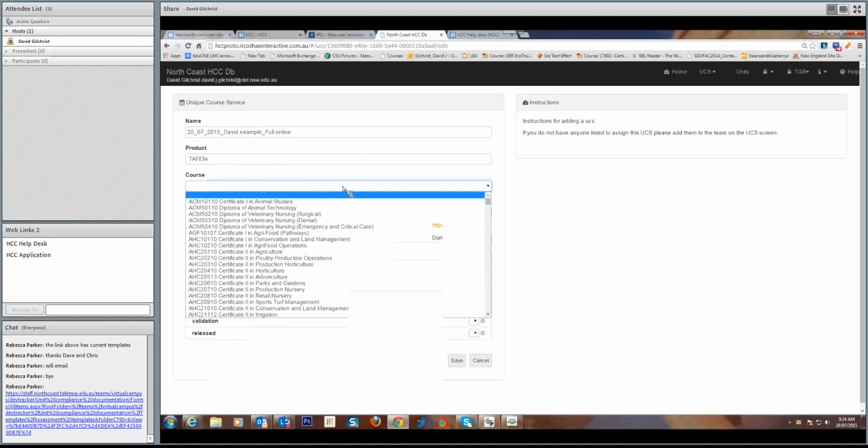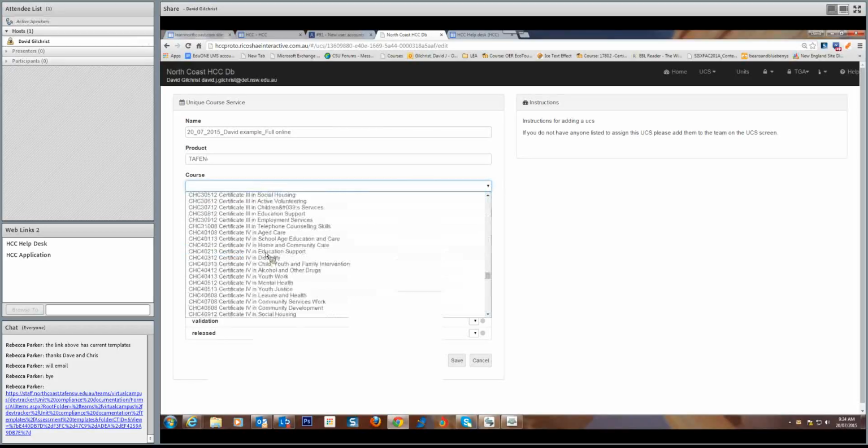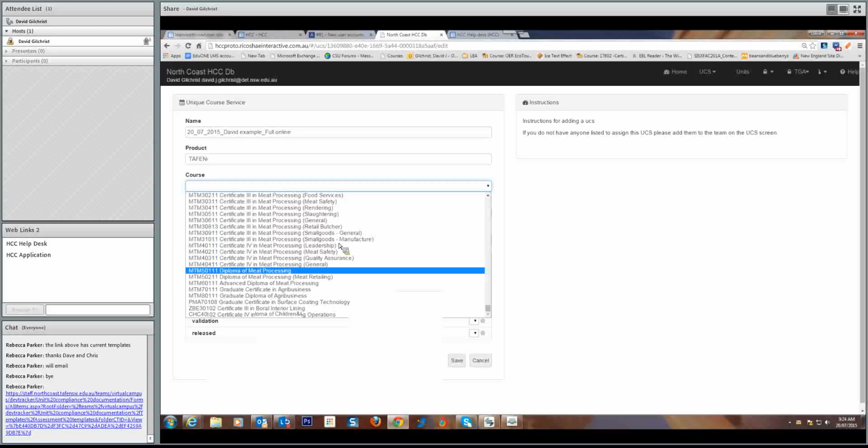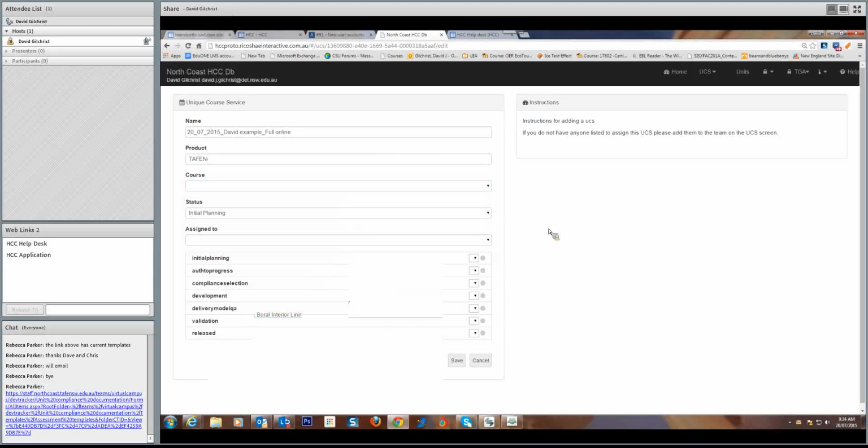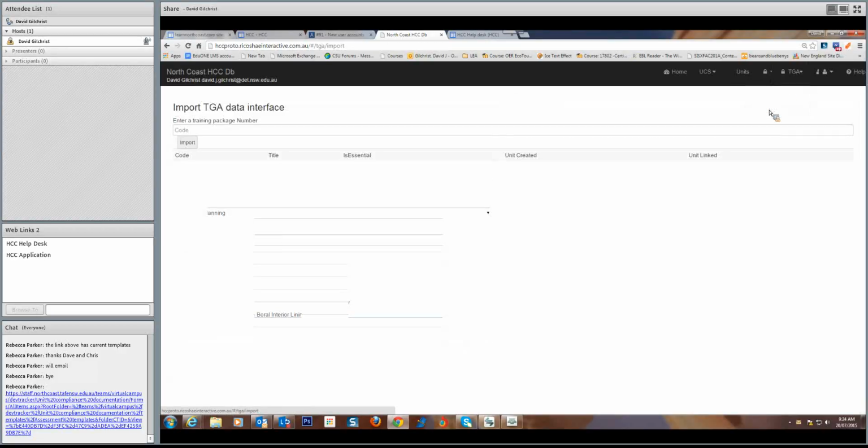course, and I'll just check here that it actually does exist. If it doesn't exist in this list, I'll just go and import it, and in this case it doesn't exist, so I'll need to import the training package. So to do that, I'll go over to TGA qualifications and click on TGA and click on import, and I'll just put the code into there because it didn't exist in the database.